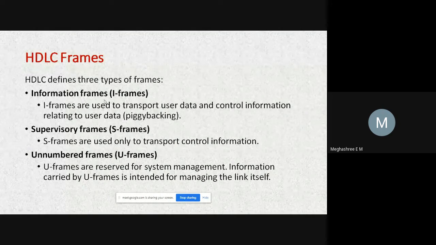Information frames: there are two types of content included in the frame. One is user data, the actual data that needs to be delivered, from sender to receiver. Another content is control information. So these are the things which are included in the frames.